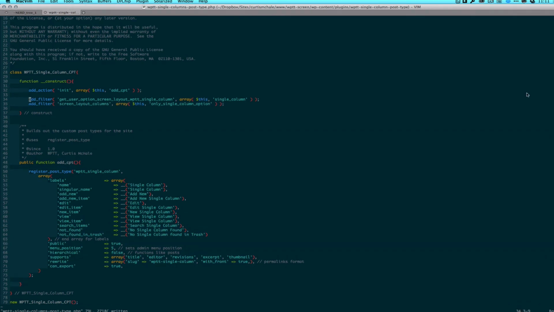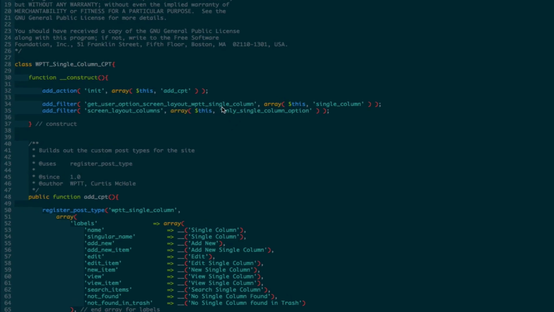The first one we're looking at is this right here, called get_user_option_screen_layout_WPTT single column. The reason it's WPTT single column at the end is because our registered post type name, which is the first parameter on line 50, is WPTT single column. So that is what that filter really looks like in the code of WordPress. That means that if you want to use this filter on another post type, you need to change the post type name at the end of the filter.